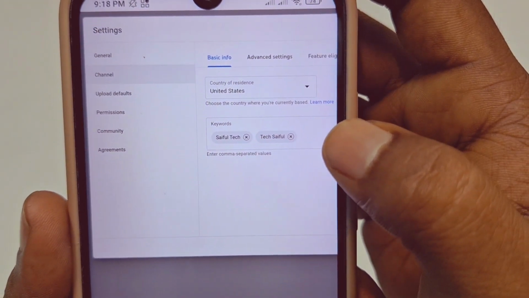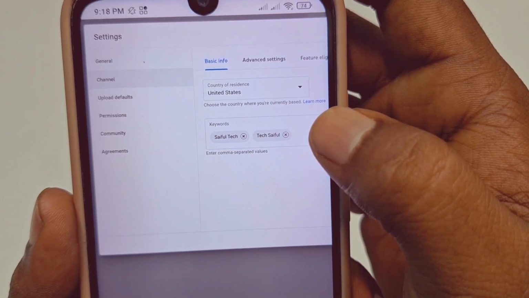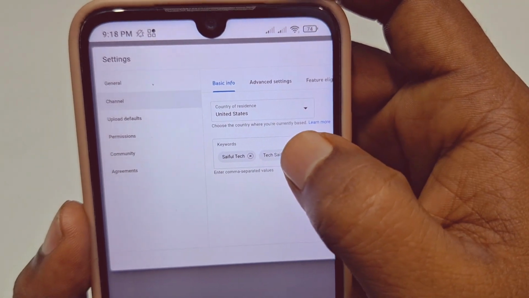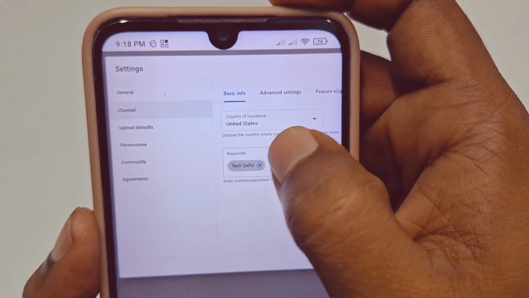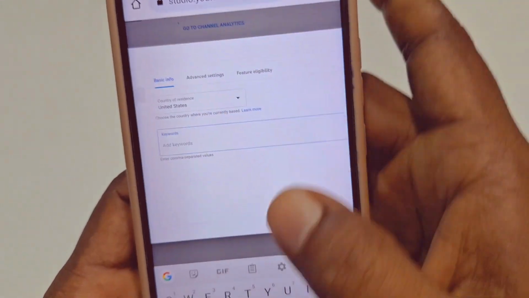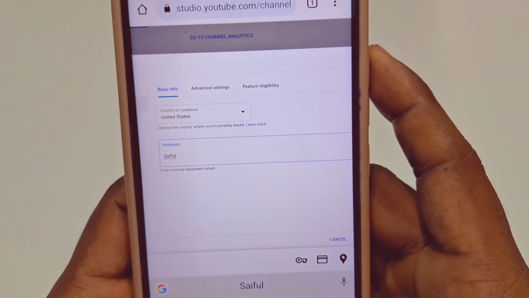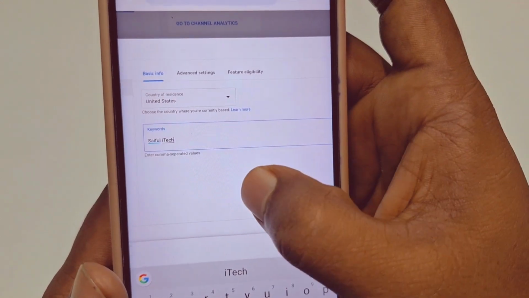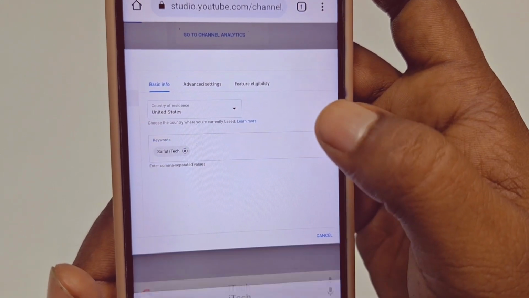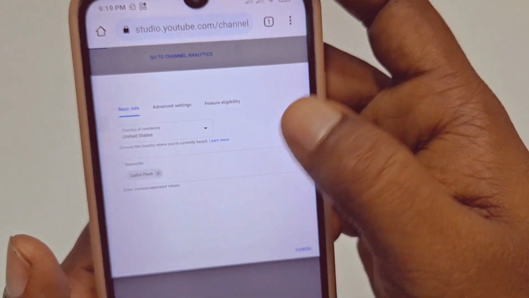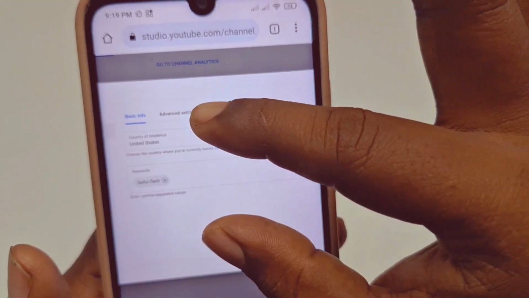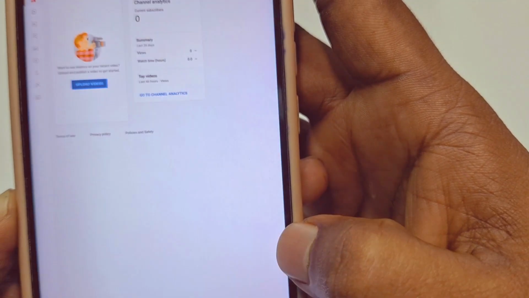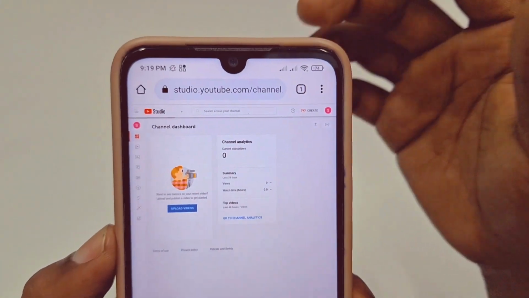And then you can see here keywords. This is very important. If you don't give your channel keyword, then your channel won't be ranked in search results. Okay, so let me change this keyword to my new channel name. Let me give Saiful iTech, and after giving it, just click anywhere else, and you can see this keyword is already saved. You can give more keywords too. Okay, so after giving that, just click the save option, and your channel will be ranked when someone searches.